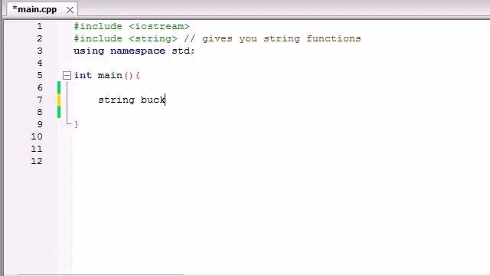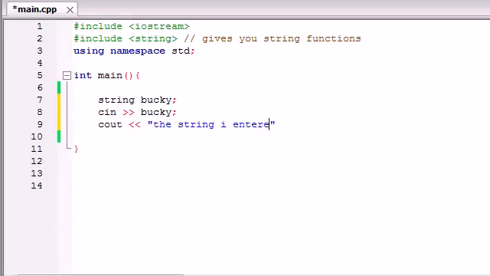So say we have a string called Bucky, and we want to fill in the string with the user's data. Whatever the user enters from the keyboard, we want to store in this variable called Bucky. So we use the cin, and whatever they enter is going to be stored in a variable called Bucky. Now we'll go ahead and print out something on the screen like "the string I entered is", then we'll make a little space right there, and then we'll write the variable name, which was Bucky, and end that line. Well, let's go ahead and run this program, and I want to clear up a couple things.